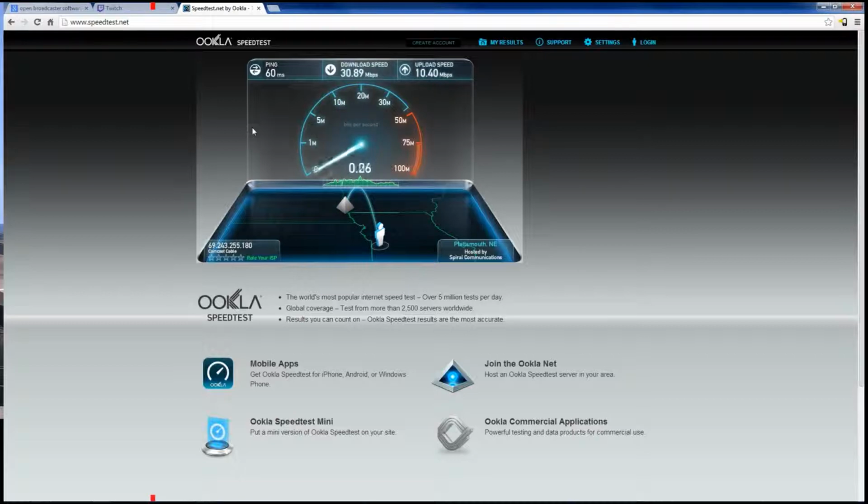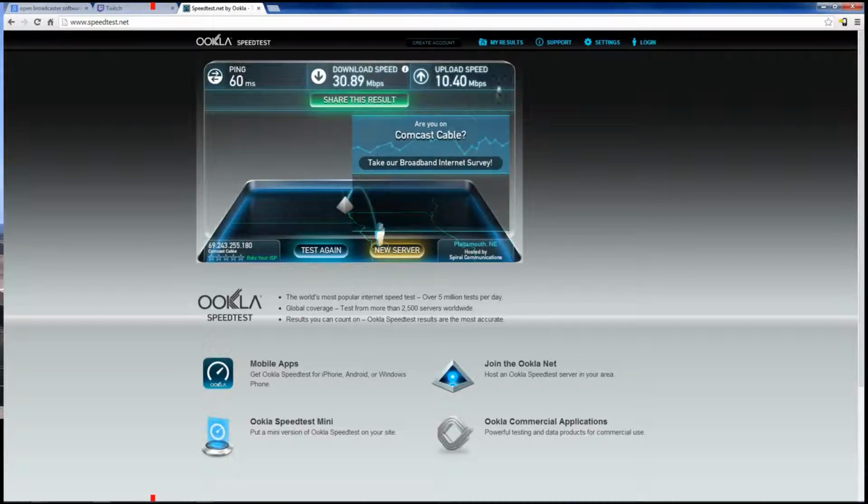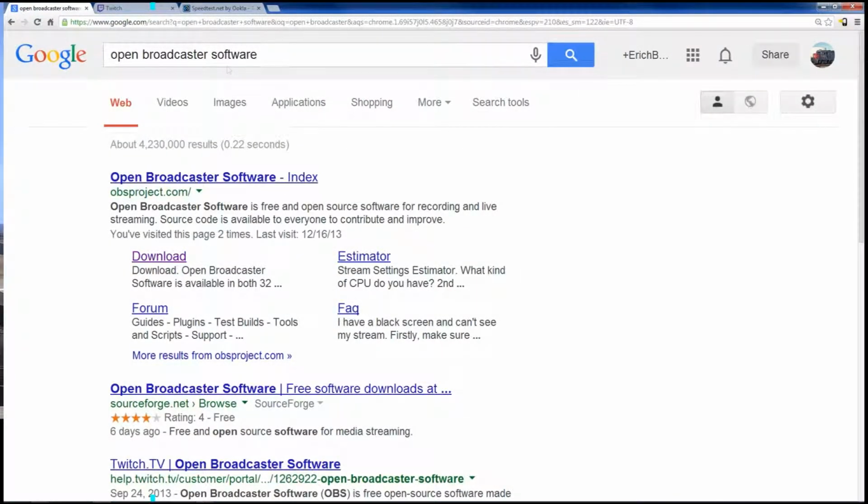So that's fine. It's still really good. I have a pretty steady connection on the upload, which is what you want. It's not about the speed always. It's about how steady the connection is so you don't drop frames. So those are important numbers to remember. The upload speed is the most important.